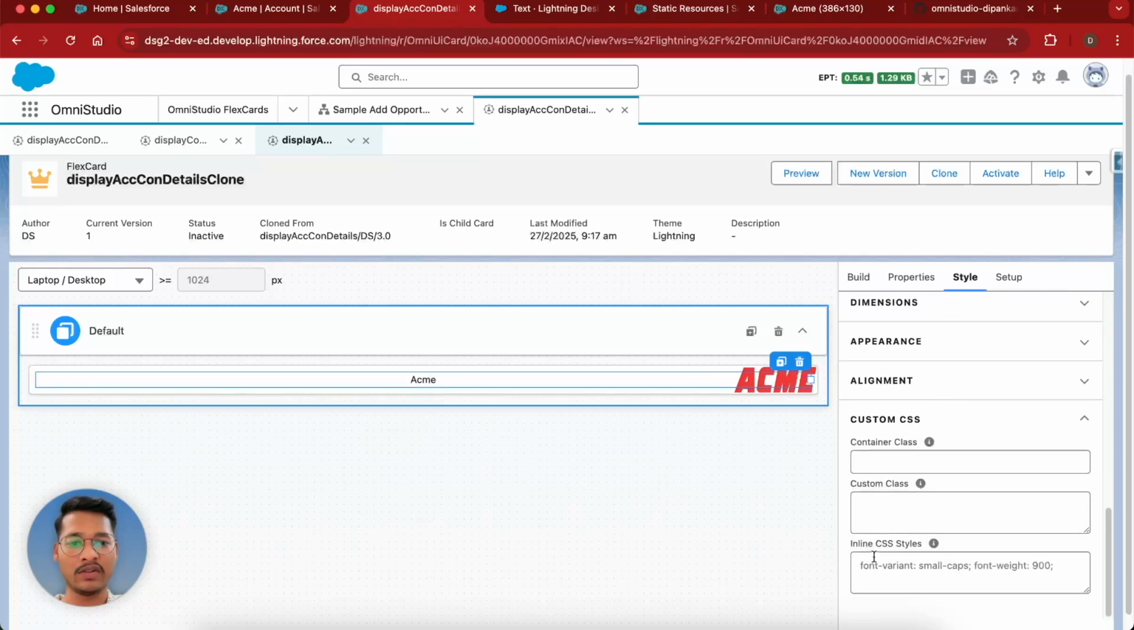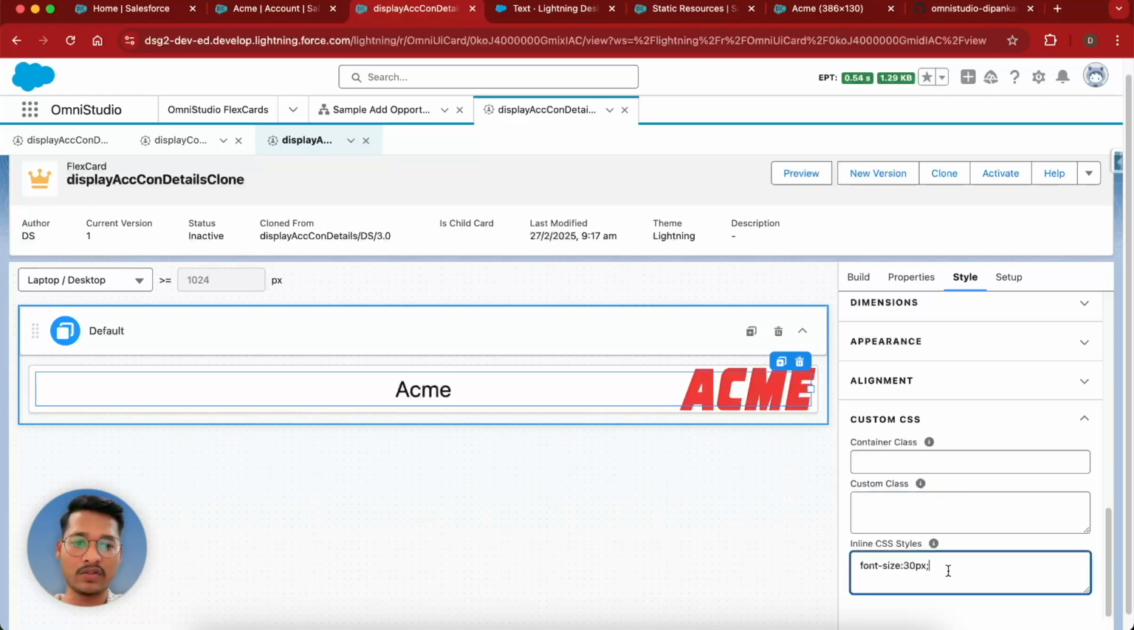But we can also do it using the inline CSS, right? So we can write font size 30 px, right? And we can also add the font weight. Let's say we just want to add font weight. Let's say it was 900 by default, right? So this is also another way. Now, the thing is that let's say we want to add a background to it.